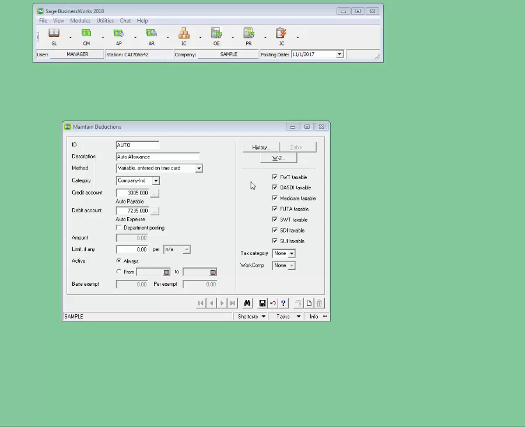Always consult with your tax advisor for assistance on the deduction taxable status. Some important things to note. If FWT is not selected on the deduction, the deduction amount will not be included in box 1 on the W-2. If SWT is not selected on the deduction, the deduction amount will not be included on box 16 of the W-2. In the active field, select active always.